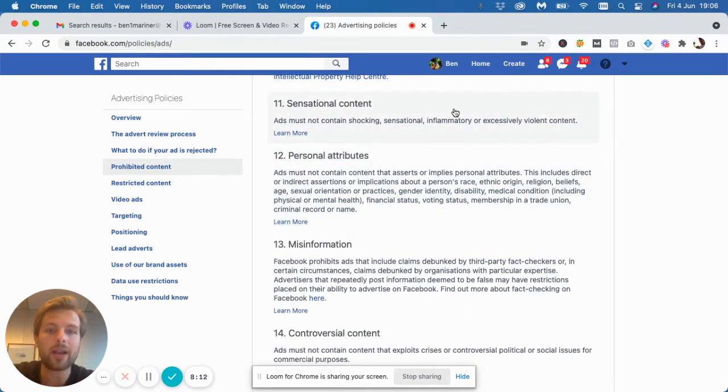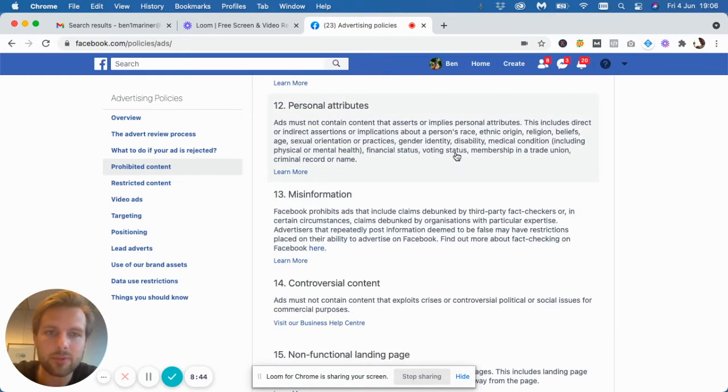Sensational content, this is what I was talking about earlier. Stuff that's either shocking, like a car crash, or someone coming at the screen, or someone holding a gun, something very sensational, the best way to put it, or shocking. Something very in your face that's not very nice to look at. Excessively violent content, any stuff like that. Someone holding a gun, someone holding a knife. I saw an example of this before, where someone was holding a knife to the camera, and that's never going to get approved.